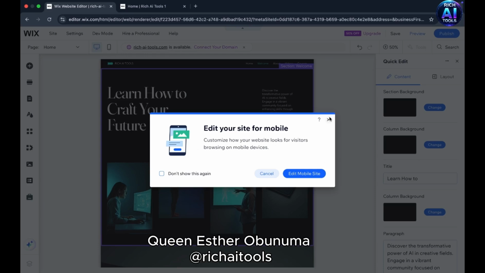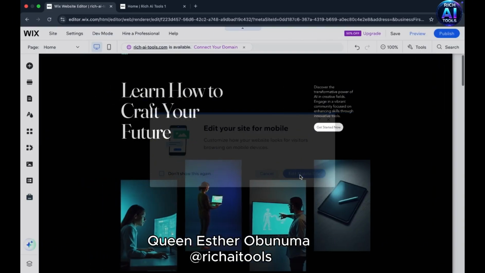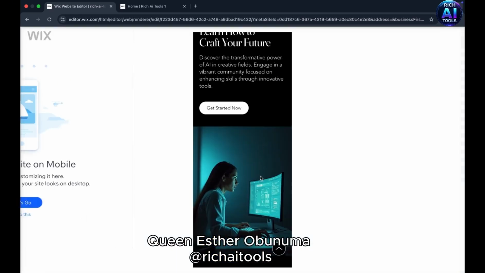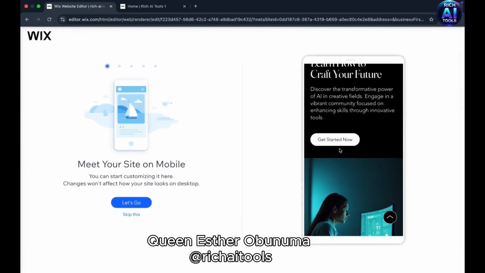And you can see "Edit your site for mobile: customize our website for visitors based on mobile devices." So in this case, I can edit the mobile site by customizing how the website will look on mobile devices. Okay, so I can choose to change some things and make it look different on mobile devices, while the desktop view will still remain as it is.